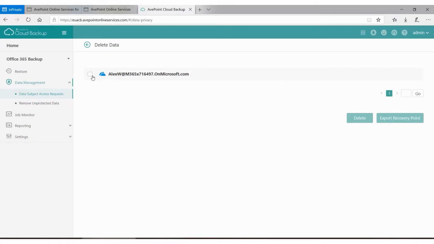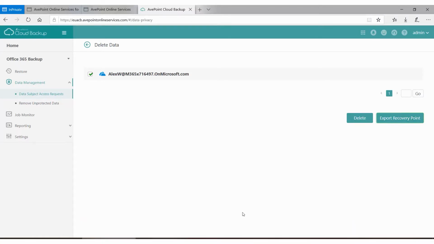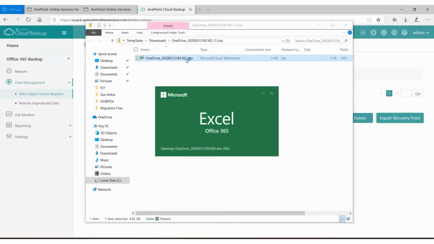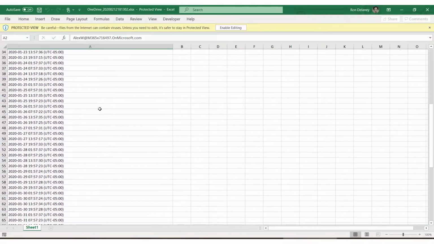On the next screen, you have two choices. You can kick off the delete job, or you can export the recovery point report. Exporting the recovery point report allows you to see all of the different backups that were run that contain information on that user. So we can see here, we have the user in question, and then below that, all of the jobs that contain backup data for them.